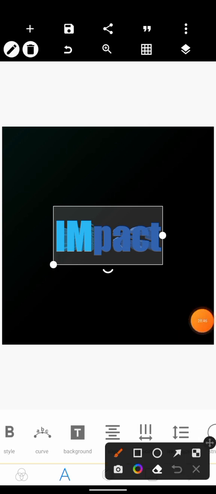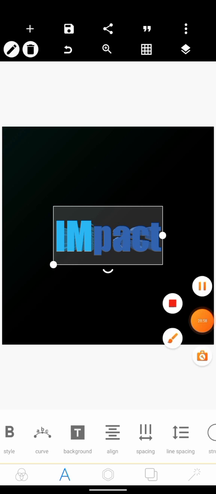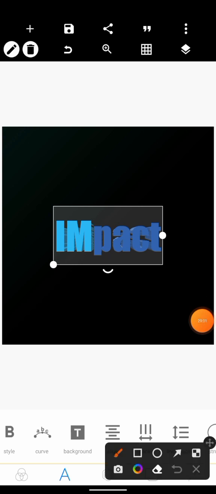Let's go on. So we have the curve. The curve is to curve your font. I don't really think I need to dwell much on this. If you want to curve it, you make use of the curve. Then our background is to add backgrounds to the text. That's just it.